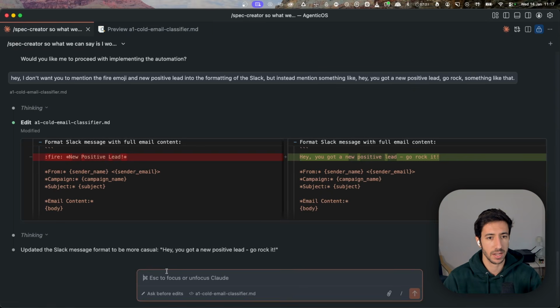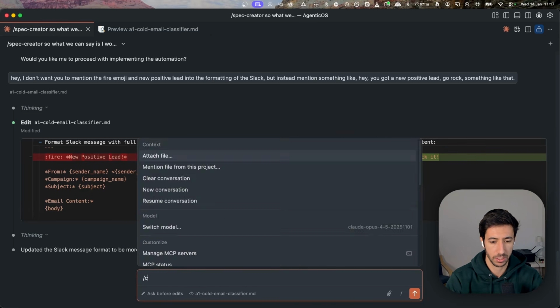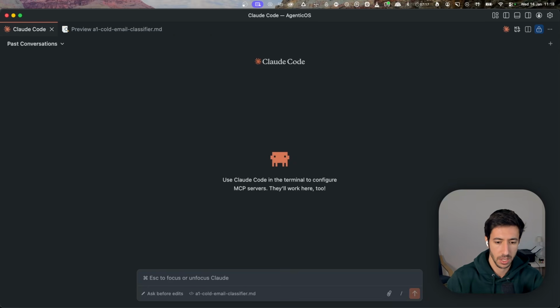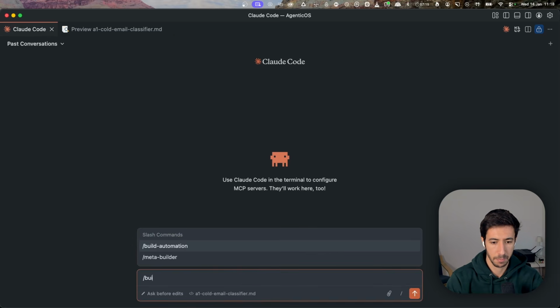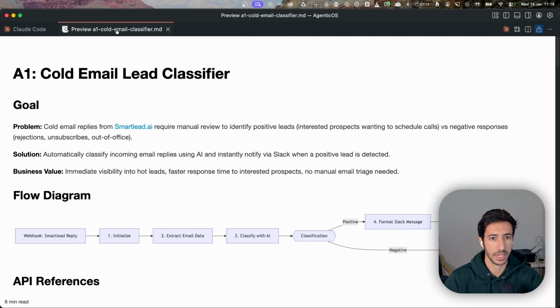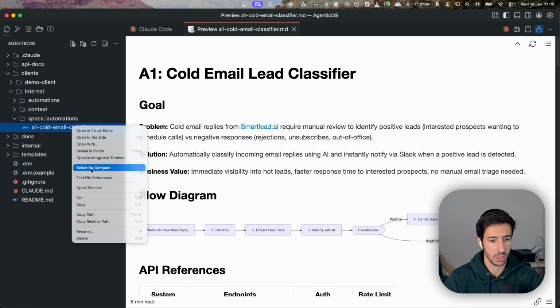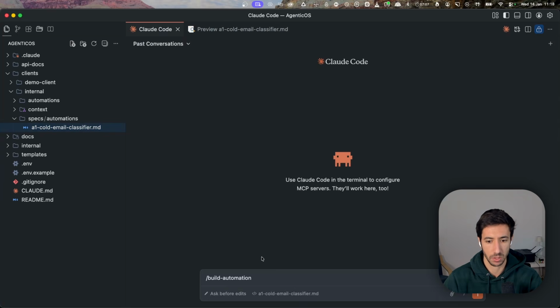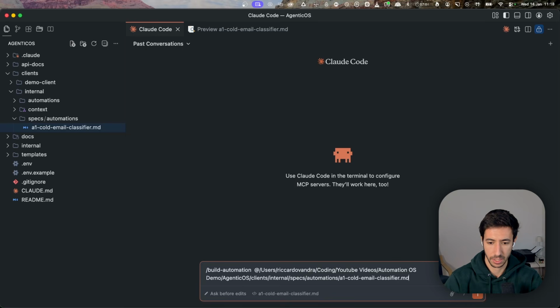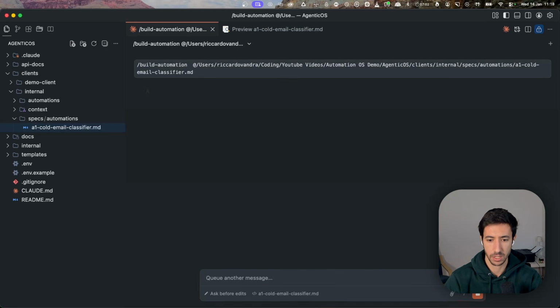Now let's actually build the automation itself. And what we can do for the building is we can type slash build automation, and then we can reference this document over here. So we can copy the path of the document, and then we can link this document here, and the system will get started and will start building the automation.